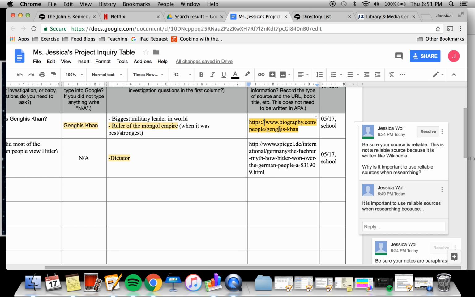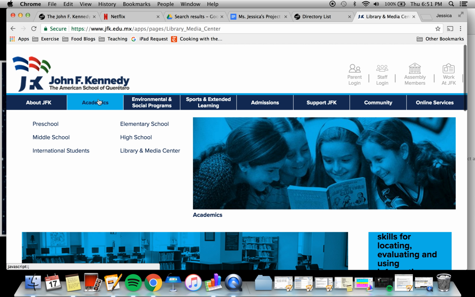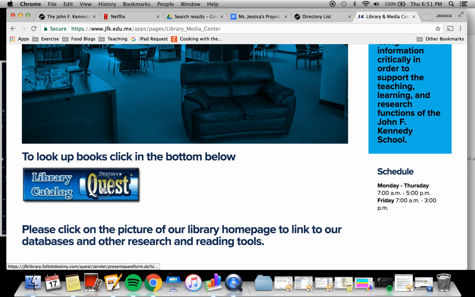Now, if you use a source that is not reliable, yes, you do have to go find a reliable one. So I'm a big advocate of either using the source packets I provided or using the databases like we did in our unit on the Silk Road. So I'm going to use the database in this case. I'm going to go back to the JFK website. Remember, under academics, there's a library and media center, which is right here. And then I'm going to go down to Destiny Quest.